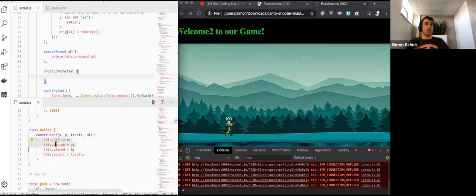The bullet has a left, a bottom, and wait, this should be a horizontal speed. Okay, I can fix that up when we write it later. Or vertical speed, let me think about it. And then I need to know if the bullet was fired to the left or not to the left, which means it was fired to the right.